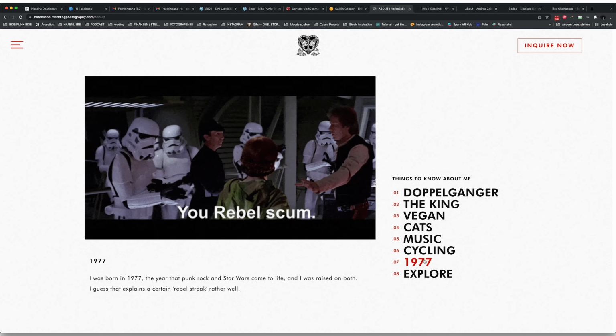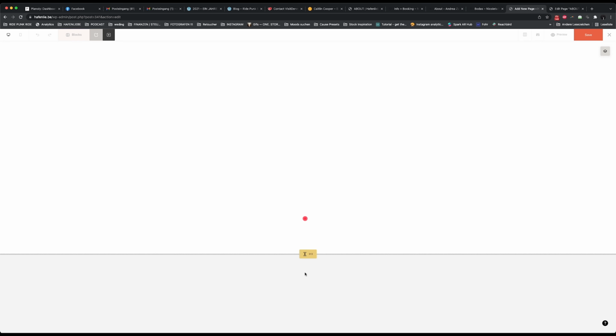So here's how I built this one. Once again, starting with a flex block, increasing the size a bit so I've got things I can show you. Okay, I'm going to go custom again. So this time I'm going to start with the tabs content.